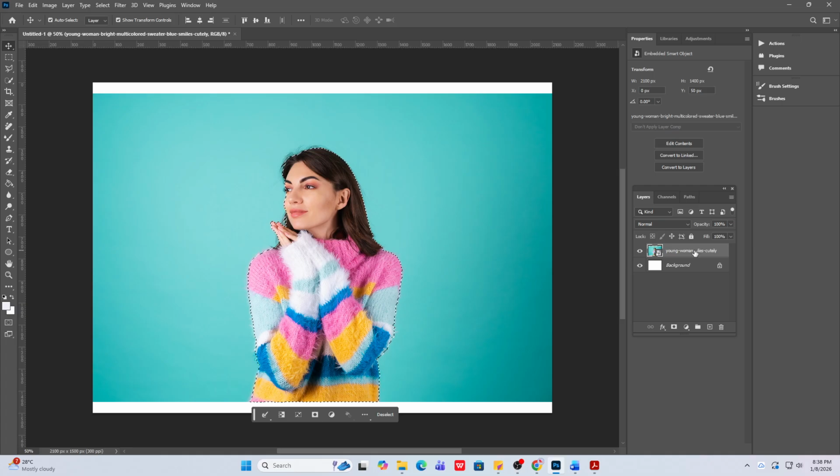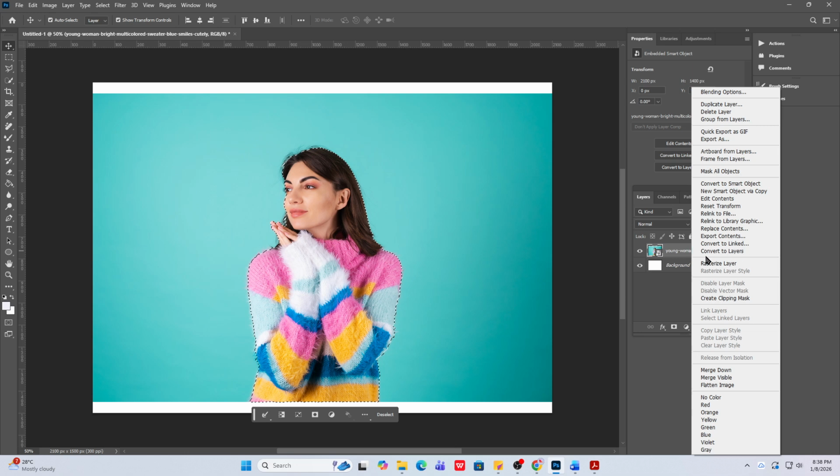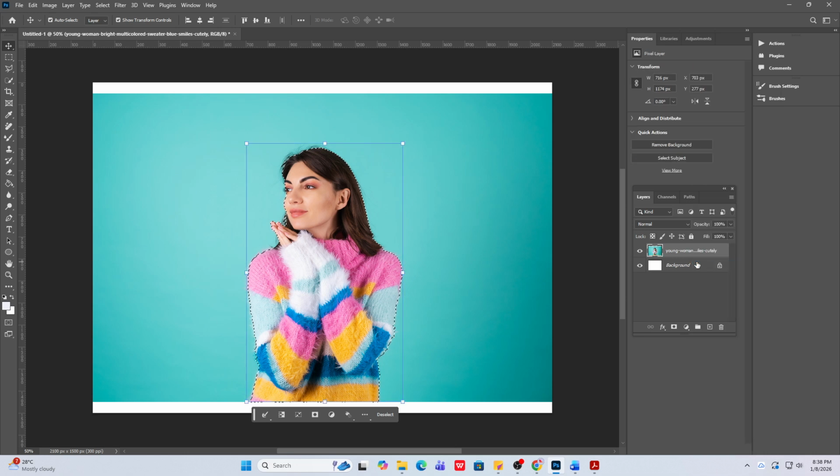Before we paint, make sure the layer is ready for pixel editing. Right-click the layer and choose Rasterize Image. Now commit the cutout by applying the mask. Right-click the mask thumbnail and select Apply Layer Mask. You should see your subject on a transparent background.